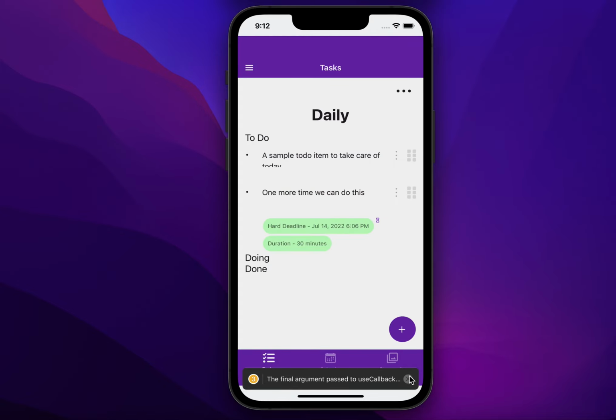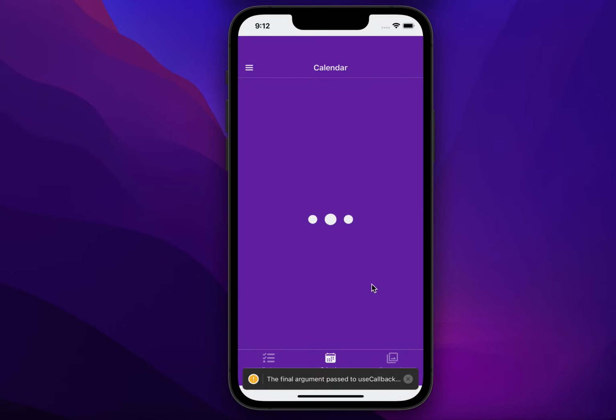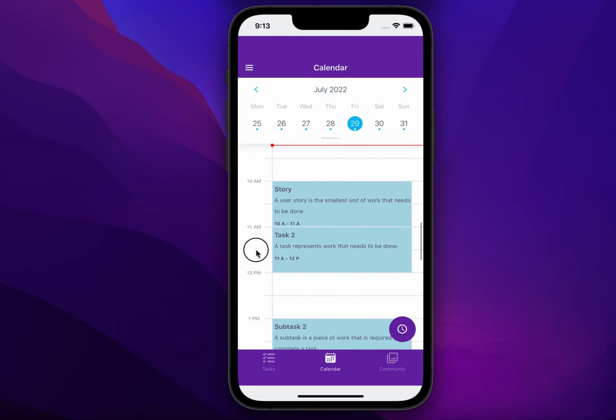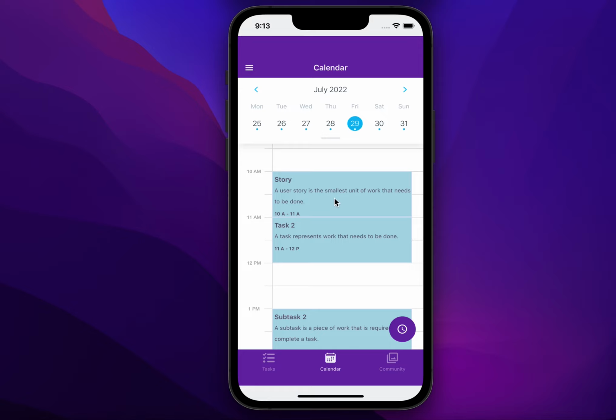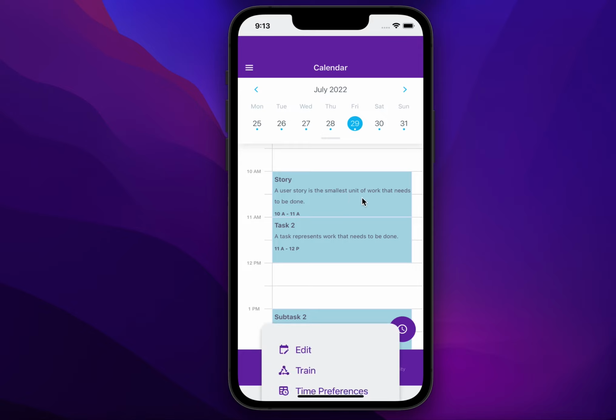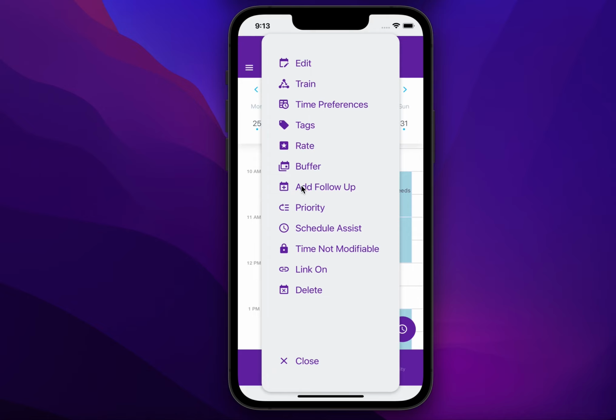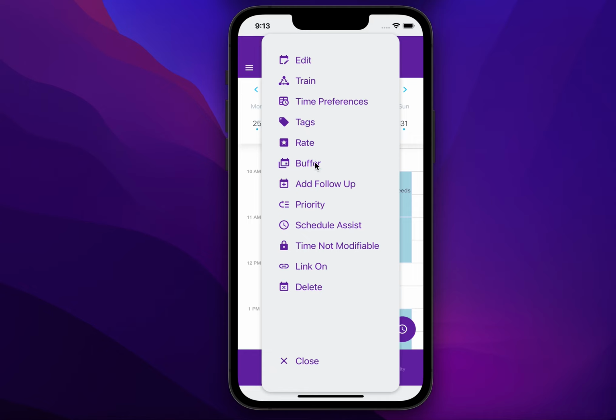Okay, so these are tasks, and the goal of the app is to take the tasks and put them into the Google Calendar. So this is the calendar of the app. Inside the app, these are the events that are synced from Google Calendar, and this actually adds functionality to the Google Calendar system by allowing you to add more different aspects to the event, such as tags, rating, adding buffer time, adding follow-up, adding priority, and also Schedule Assist. Schedule Assist is an AI system that helps rearrange the Google Calendar according to the user's preferences.